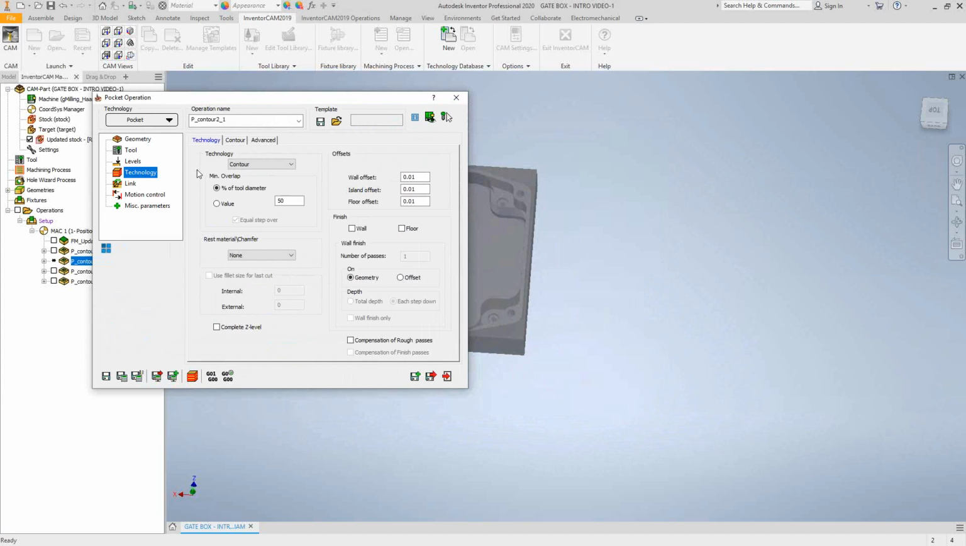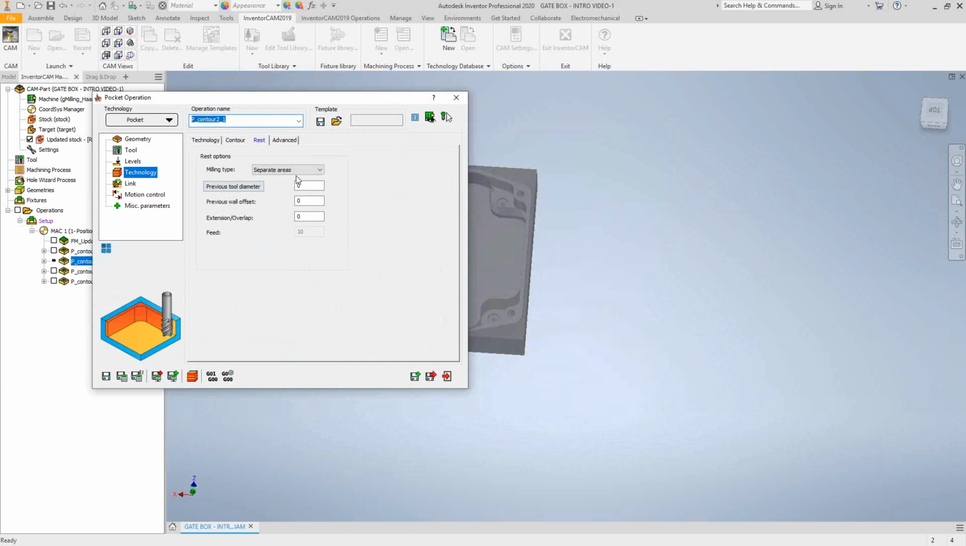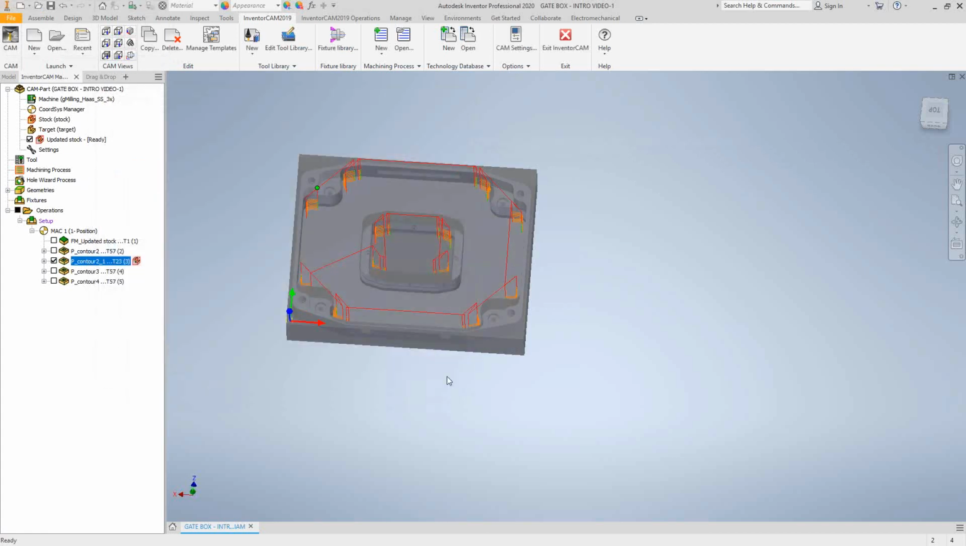The difference being, though, if I were to hit save and calculate now, it would redo the entire pocket. It thinks I'm telling it that particular chain, I want to redo the pocket. I want it to actually understand that this is a rest operation, meaning it will remove the remaining stock. So I'll just go rest. It opens up a rest tab, and I'll tell it the previous tool diameter was 1 inch. Previous wall offset was 10 thou. All I got to do now is do a save and calculate, and it does what was left over by that previous tool. All those corners. Simple enough.